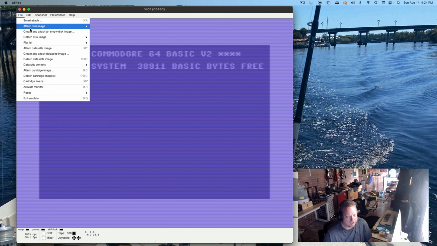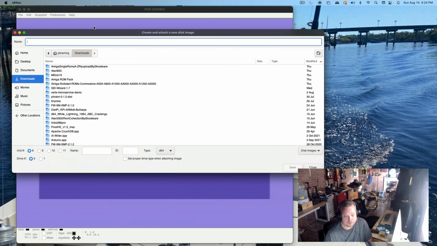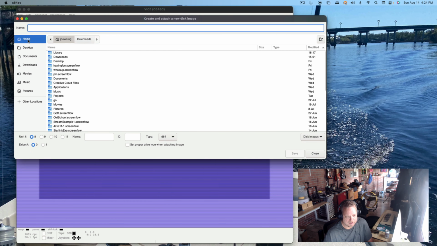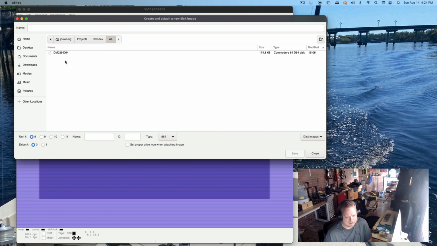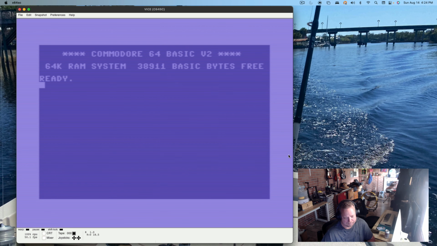So the first thing we're going to want to do is create an empty disk image that we're going to use as our primary method of saving code. I have a White Lightning directory here, and I'm just going to call this a work disk. You can call it whatever you want. I'm going to leave it D64, even though every now and then I have hiccups working with D64. It's probably just me, to be honest. We'll just go ahead and hit save.